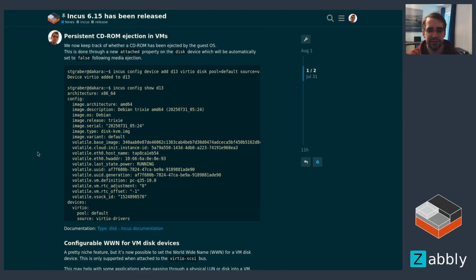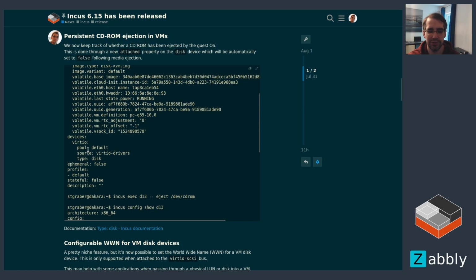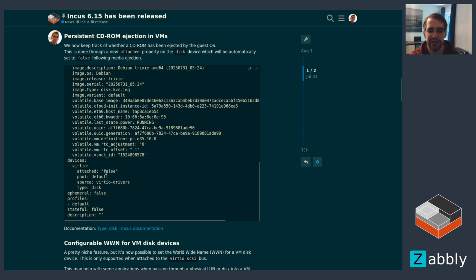Next, still in VM related features, we've got support for remembering the ejection state of a CD-ROM drive. So if you add an ISO as a disk, it shows up as a CD-ROM drive to the guest. And in the past, if you would eject it and reboot the VM, the drive would just reappear. Now it actually remembers that through a new attached property that we can see here, and it would effectively set attached false, which then means it will remember that on next restart, and if you want to change that, you need to clear that property so that the drive gets re-added.